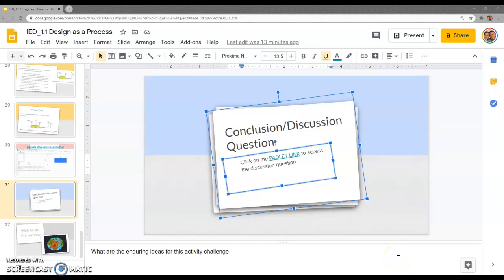Good afternoon, Pike Performers. I wanted to do a quick video to show you how to access the Padlet and then fill in the Padlet for our 1.1 Design as a Process activity.